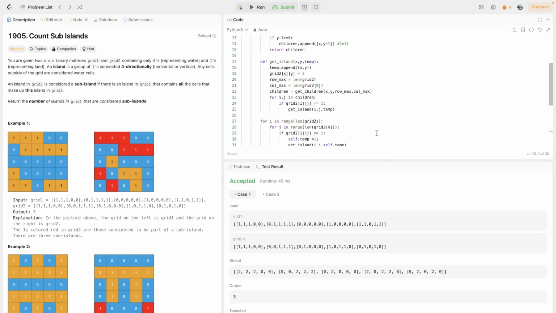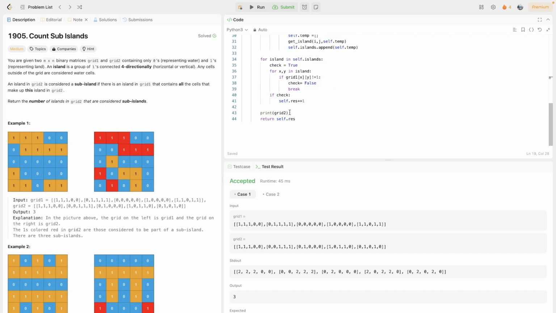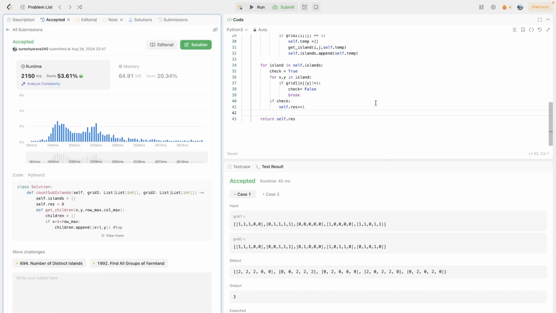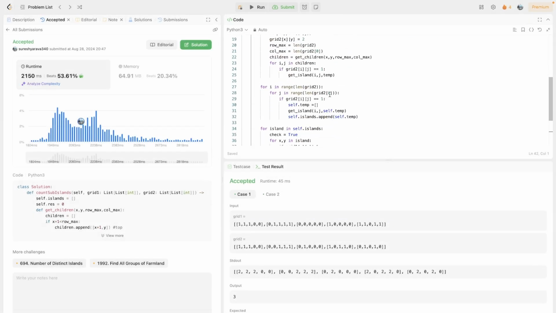Every time you visit this particular land, you just change that island so that we'll keep track whether we have visited that particular coordinate or not. Okay, we'll now submit this. You see, it passed. If we analyze the time complexity, it's O of R into C, rows and columns. We are trying to iterate over all the rows and columns. That's the time complexity of n square.